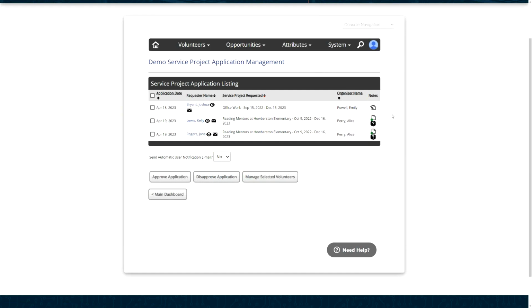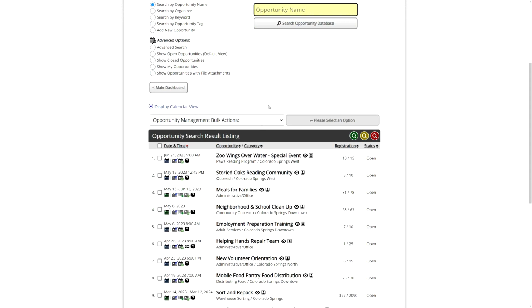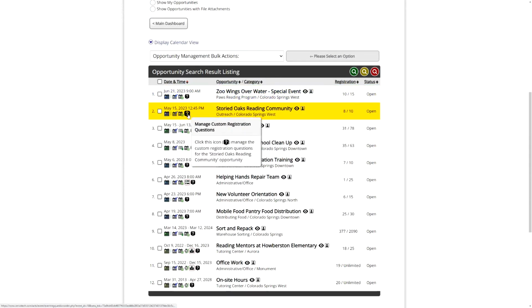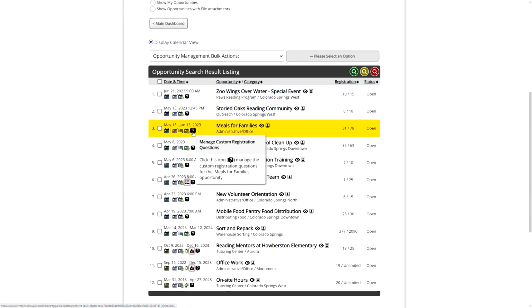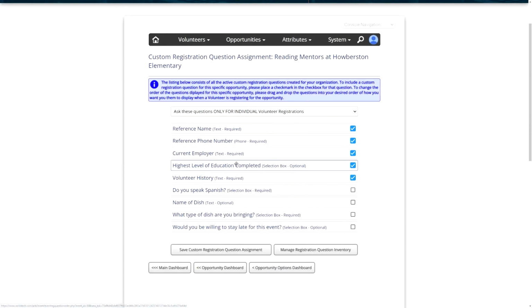And we talked about custom registration questions in a separate webinar, but just briefly, any event or any project that you've created has the option to include custom registration questions. So you'll see this icon when you're managing your events. And if we look in, for example, at this Reading Mentors project that I have set up, if I click on that icon, I can see which questions are a part of the application process for this particular project.